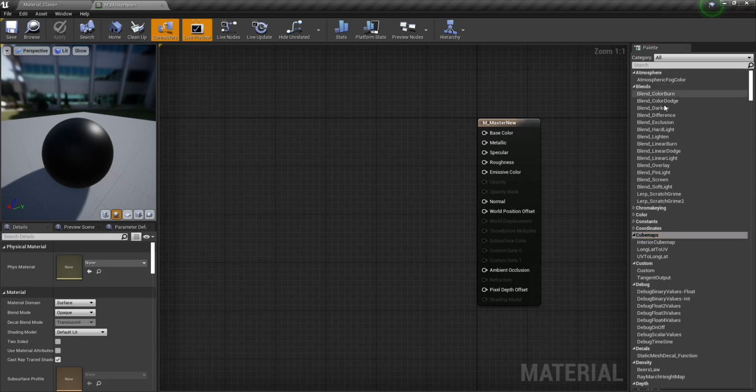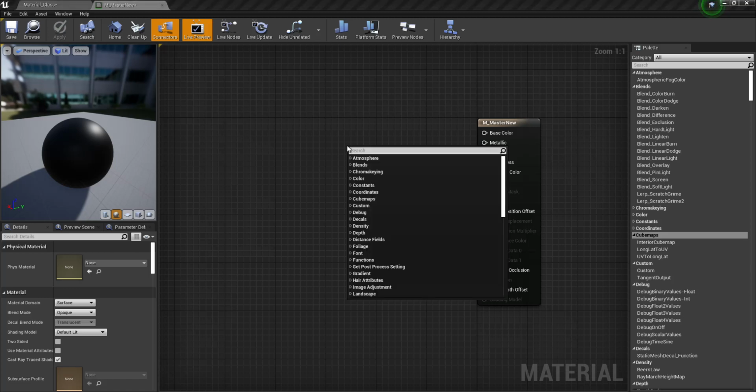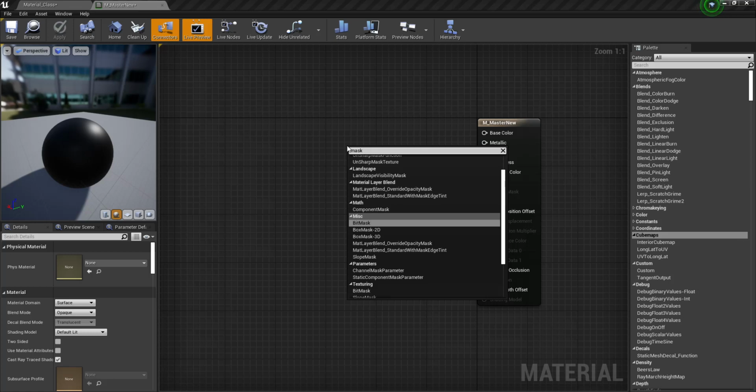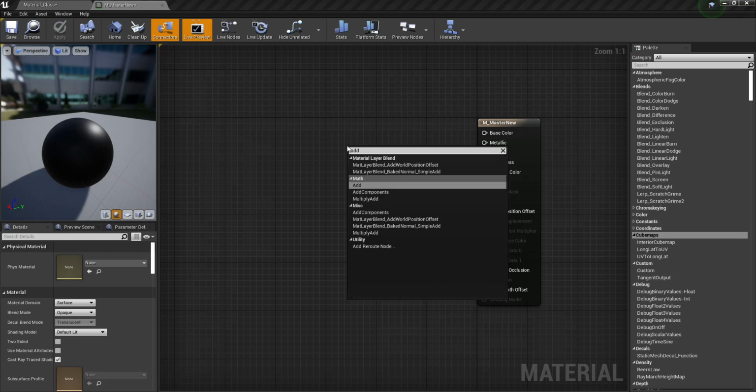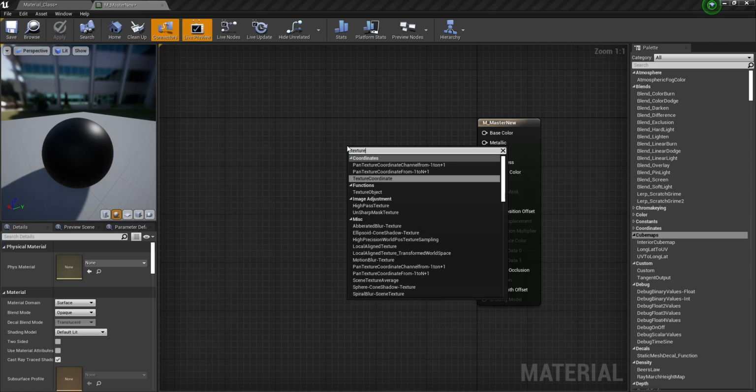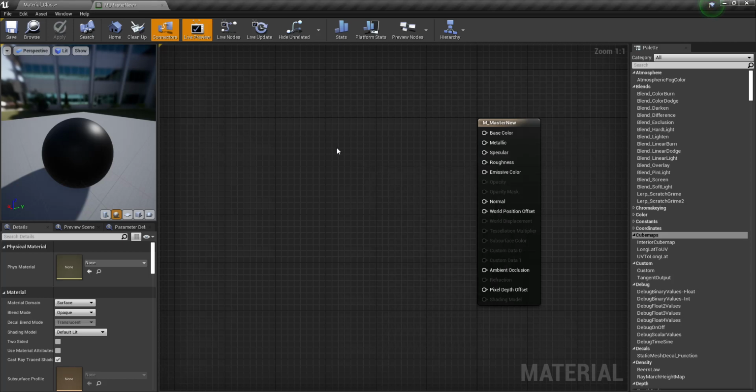And you can also get these nodes by just right clicking and searching for a particular node, like mask, or add, or type texture here. So many different things. And you also have the ability to get your nodes, your material expressions or functions, with the help of shortcut keys. We will explore many shortcut keys during this session, right?